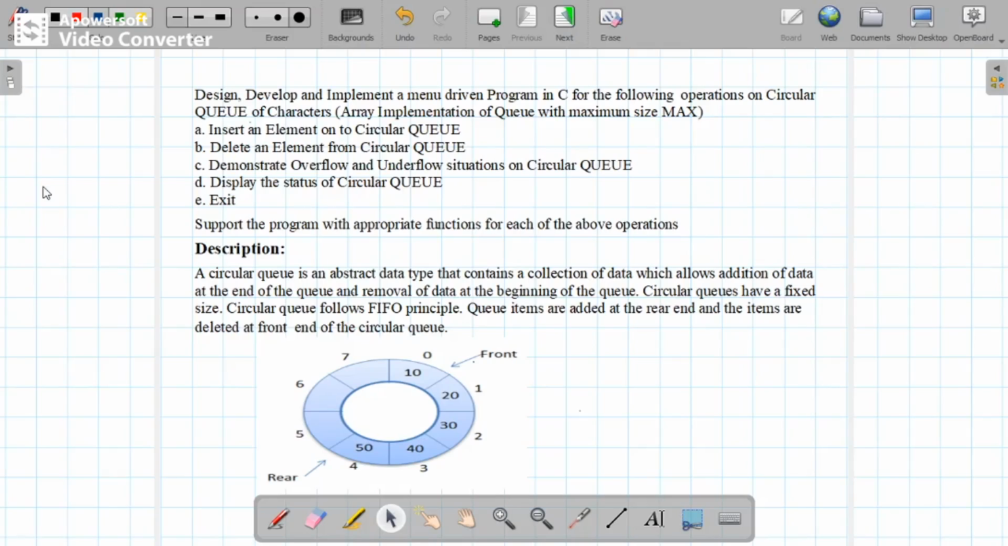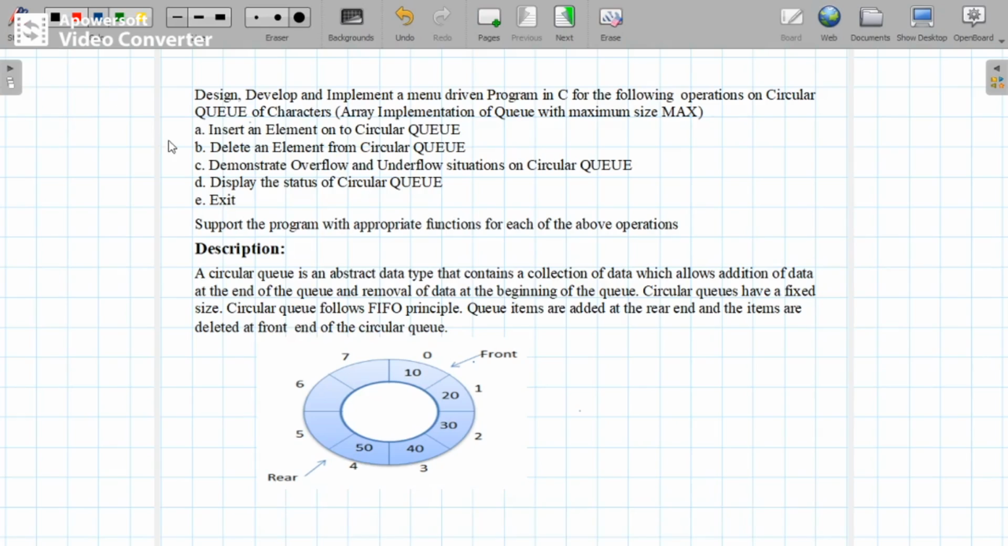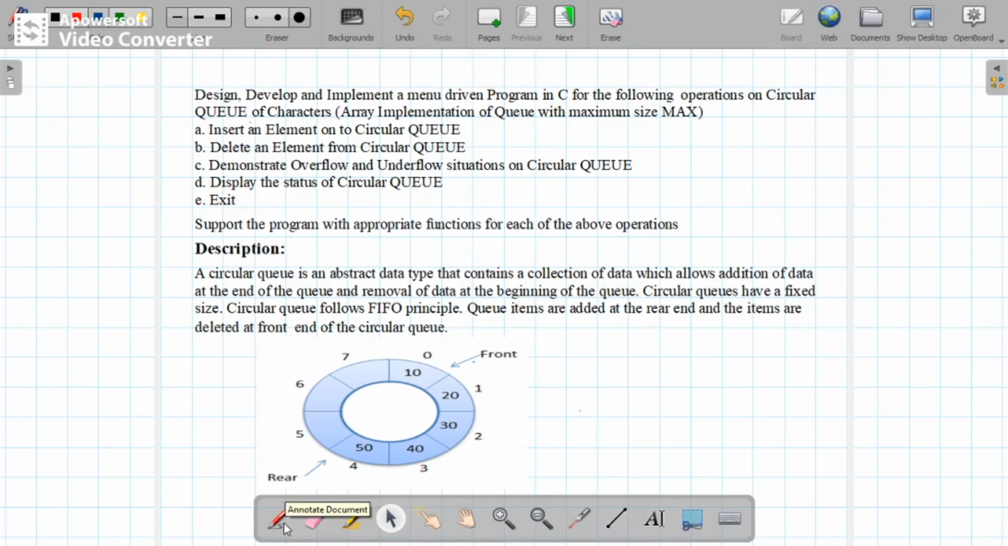Hello everyone, in this video I'll be explaining the sixth program of the data structure laboratory, that is, to design, develop and implement a menu driven program in C for the following operations on a circular queue of characters. The circular queue is also implemented using an array, so array implementation of a queue with maximum size max.